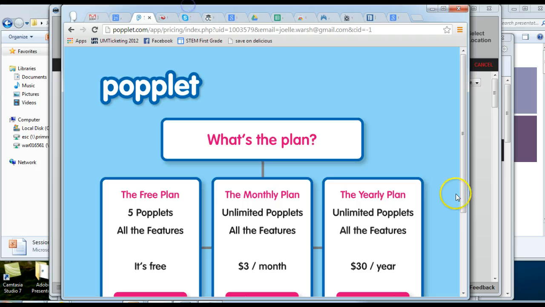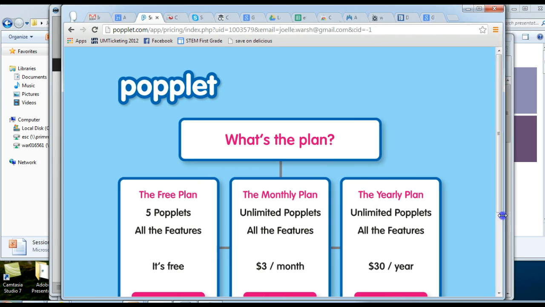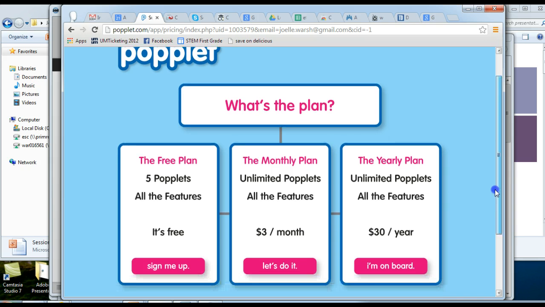To show you the different pricing plans with poplets, just for disclosure, the free plan is 5 poplets, all the features, it's free. So if you're going to use this with students and you only make 5 poplets a year, free, you can have the students sign up. Remember, when you're having students sign up for accounts, to follow whatever rules your school district or school has in terms of student created accounts and permissions and things like that.